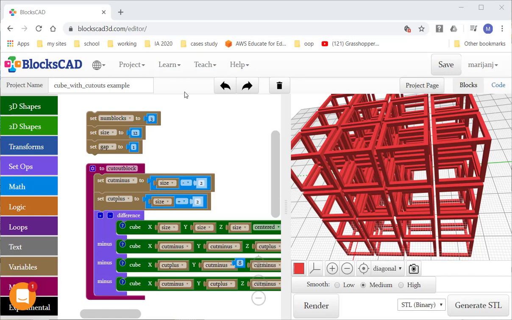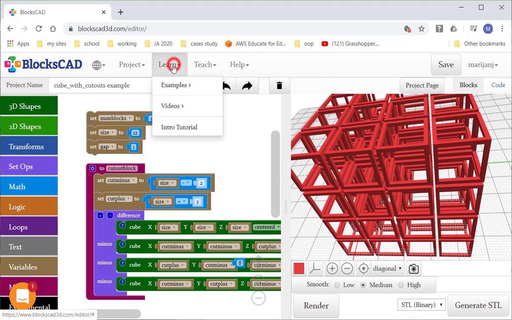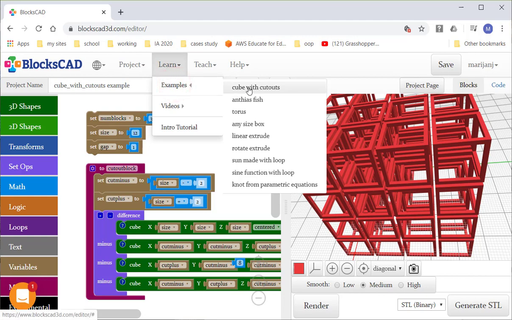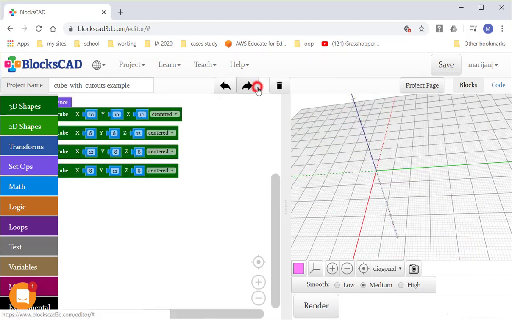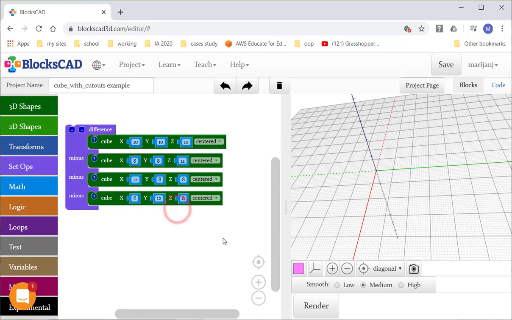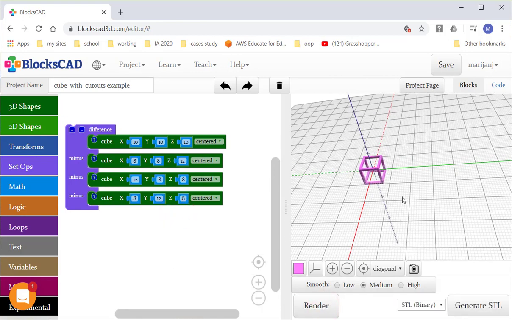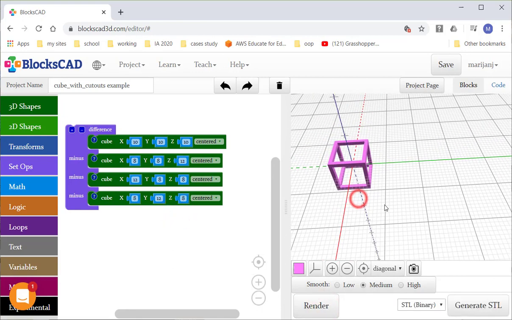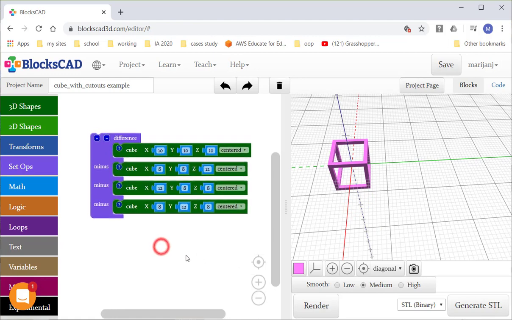So let's get started. The way I started, I chose this example: a cube with cutouts, right? So it's ready made to go. And this one, if you render, you're going to get a cube with a nice cutout, right? So that's a nice place to start. The first thing we want to do is make this into variables, right?